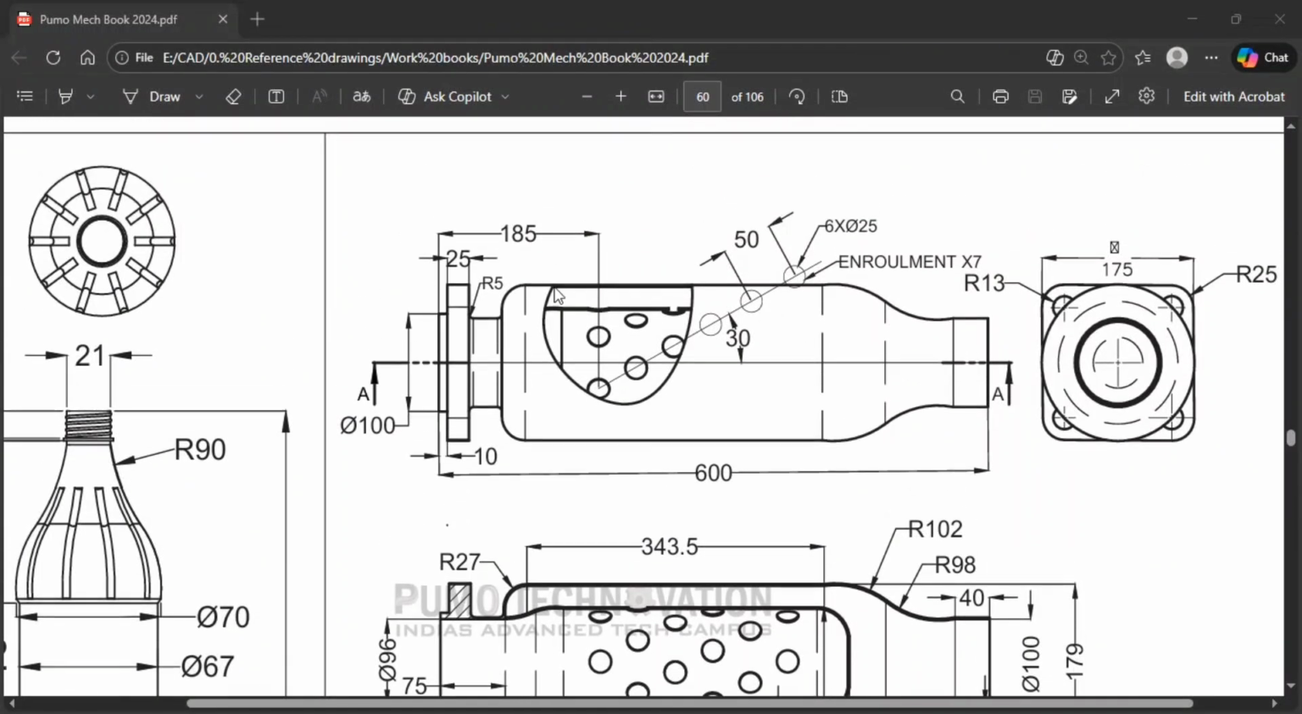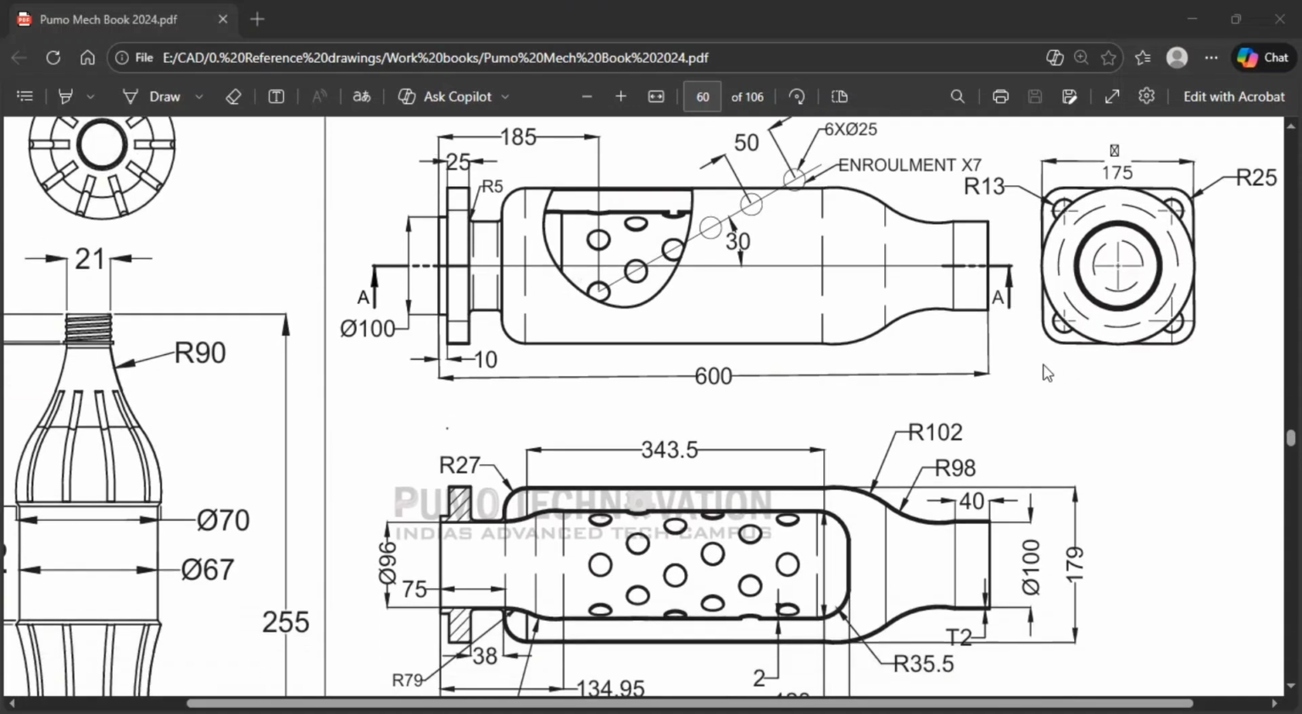So in this video, we will try to make this part by using the surface design tools in Catia. One of our subscribers has asked about making this video. That's why I'm doing it now.